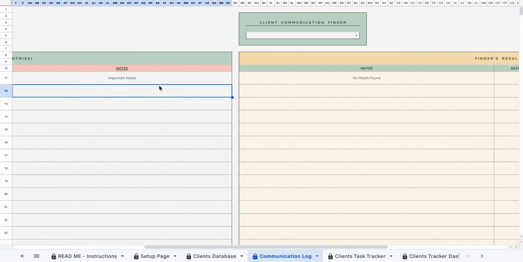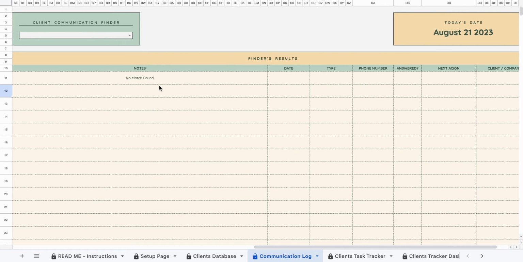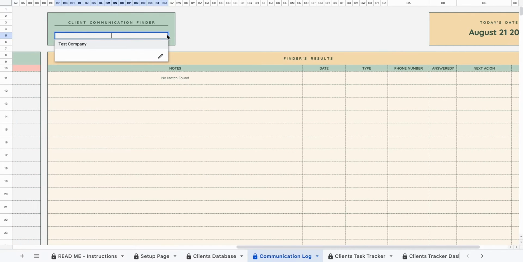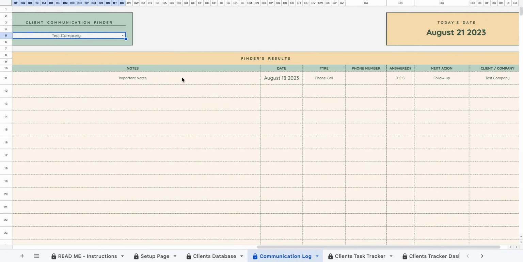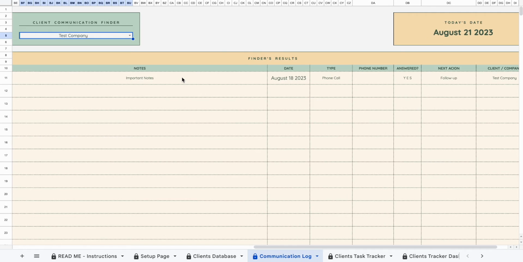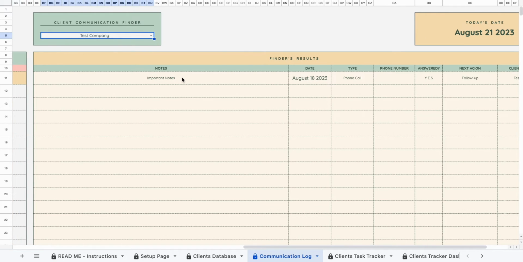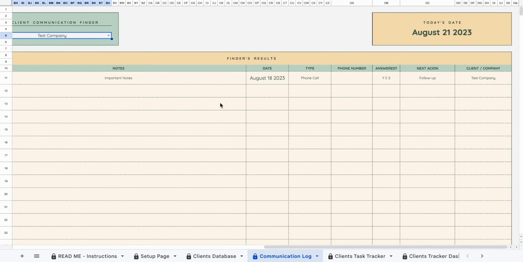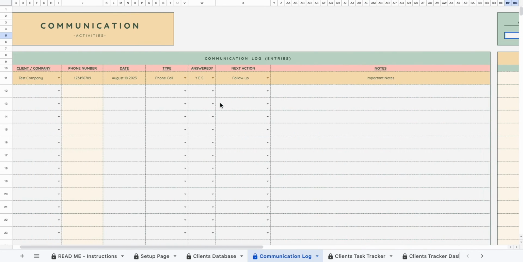Now, on the right side, we have the Client Communication Finder. By choosing the client's company name up here, the boards below will display all communications for that client in descending date order. And that's all for the Communication Log tab.